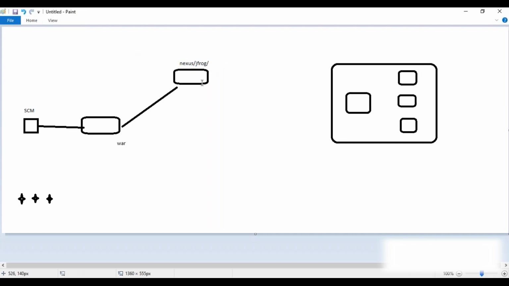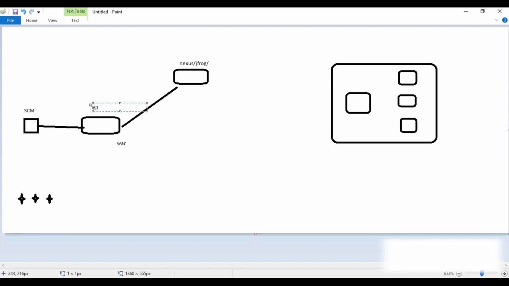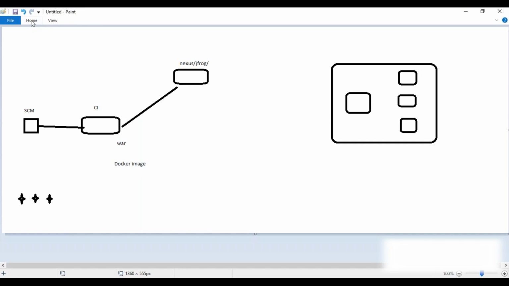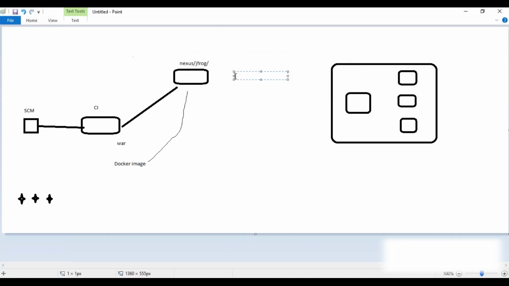And with this WAR, it can also create an image, a Docker image. In the CI job itself, I already showed you the example CI job. The stages will be there in the pipeline. First it will clone the code, then it will create an artifact, and with the help of the WAR file, it will create a Docker image. This will be in the CI job, and this image will go and be stored inside the repository, right? And after that, in the CD job, we are going to deploy.